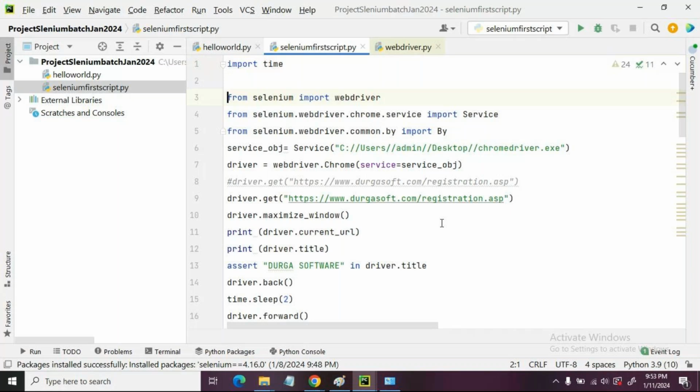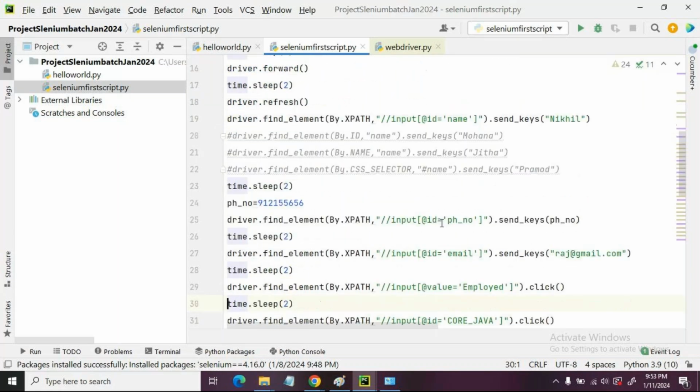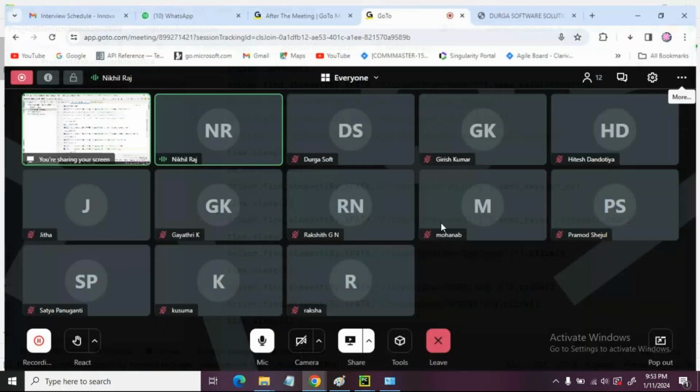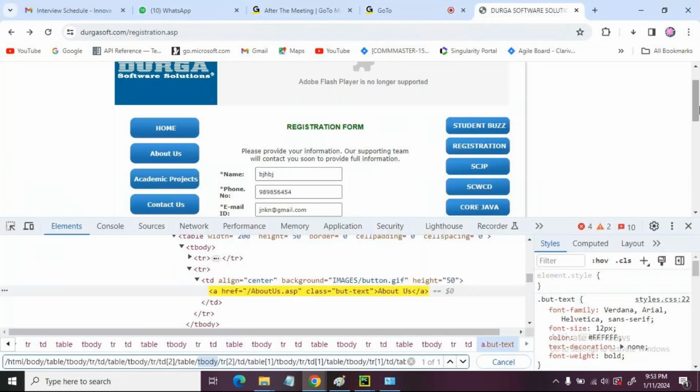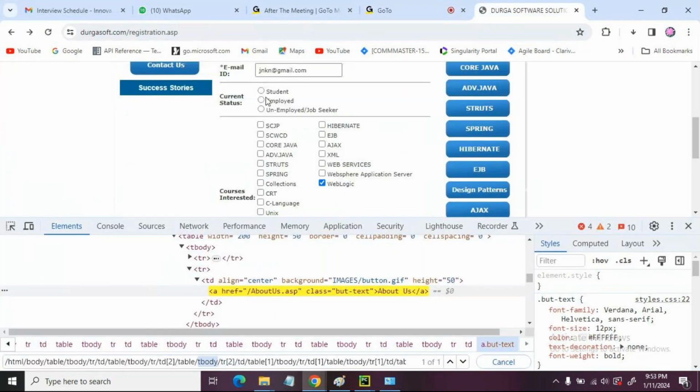But for any click, this element is there, I'm clicking on employee. How do I verify that employee is clicked? Or how do I validate if employee is clicked, and whatever it clicked is correct? Okay, so there are some methods for it: is selected, is displayed, and is enabled. Okay, there are three methods. What are the methods that we have?